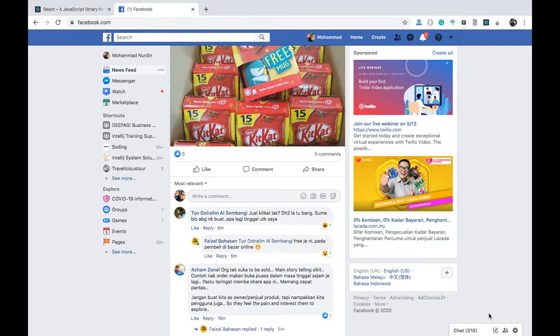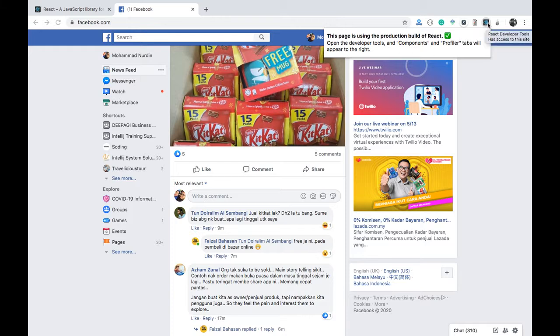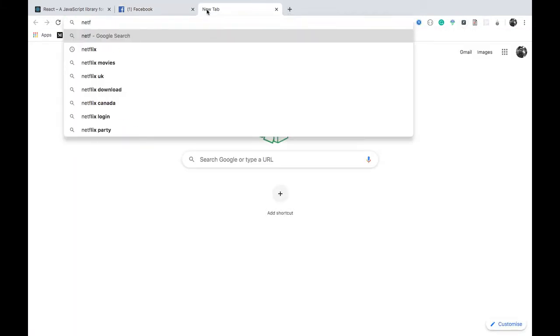So who uses React? You can see this is what we call the React developer tools. If you want to know whether a website is using React or not, you can install this Chrome extension, and then the blue color will appear. Same goes for Netflix. I think Netflix is using React.